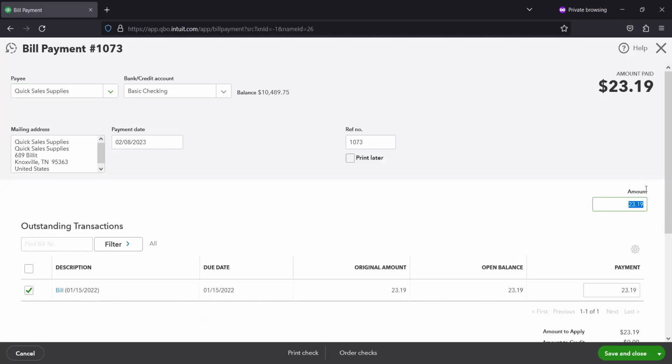But for whatever reason, I'm going to pay them $10. So in the amount, I change it to $10. You'll see down here, it automatically applies $10. So this could be a dispute. Like, okay, I'll pay the 10, but I need to see some documentation on the others or whatever.